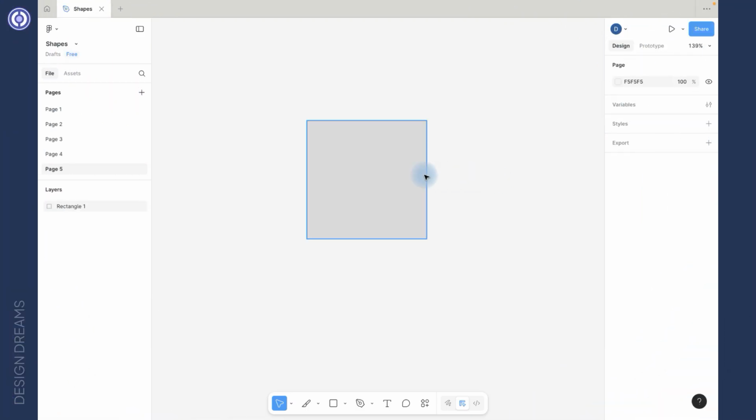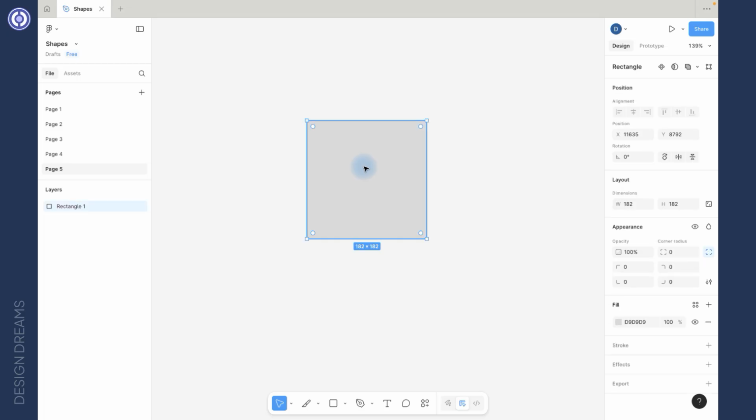Now let's go over the fill properties or the color properties. I have a rectangle here. I'm going to select my rectangle and then I'm going to come to the fill properties. In the fill, firstly, I have the preview of the color that's being applied to my shape and its code, followed by opacity, the visibility, and removing the fill completely.